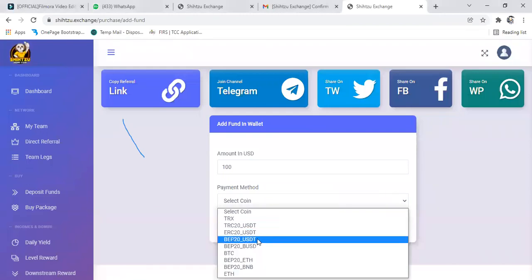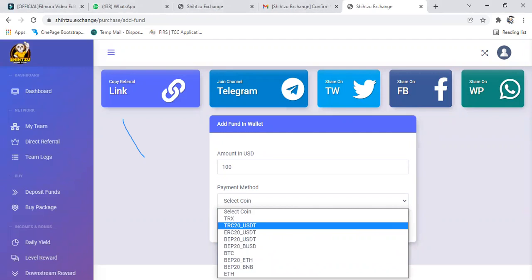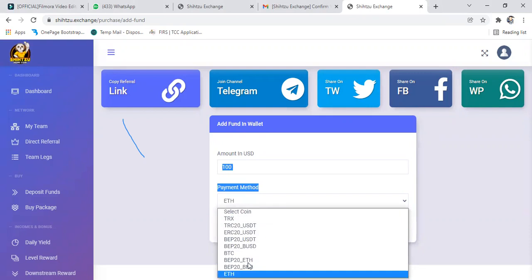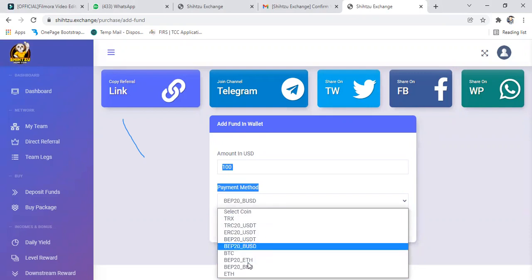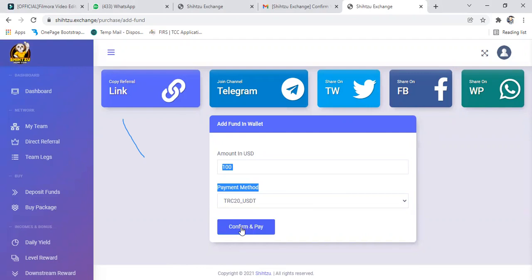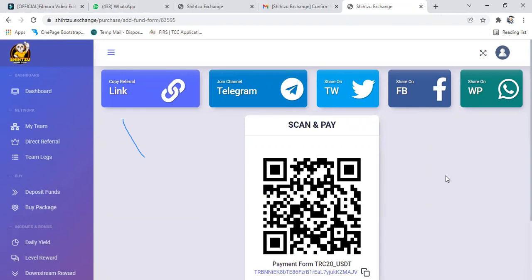Select the coin. You can choose any one you want to use for your payment. I'll be using USDT, that's the TRC20 network of USDT. Then you click confirm and pay. The next page will bring this QR code, the payment and the address. So you will send $100 to this address.